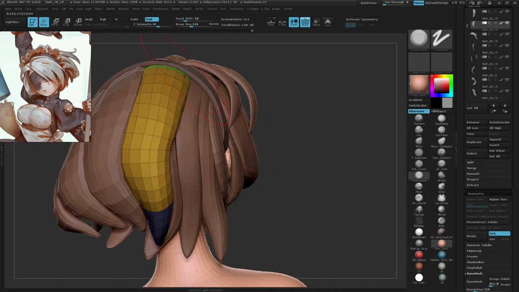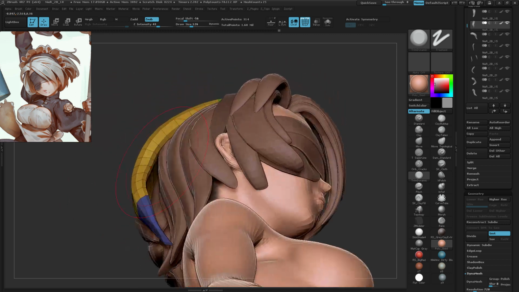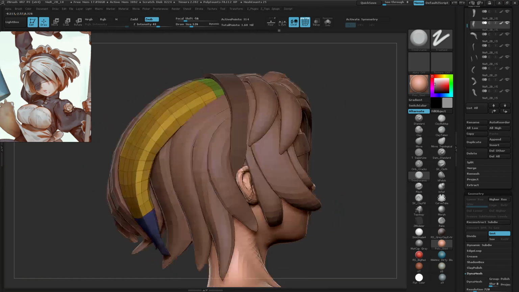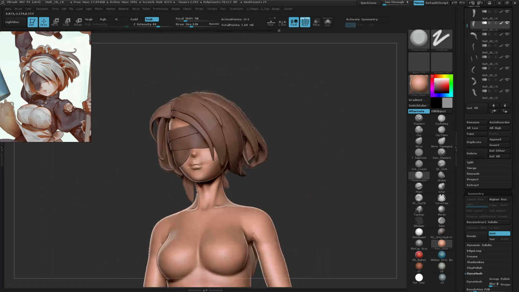Okay, Trim Dynamic a little bit. At the end, only this part will be visible. Everything else will be merged as a single mesh. Then it should be okay.